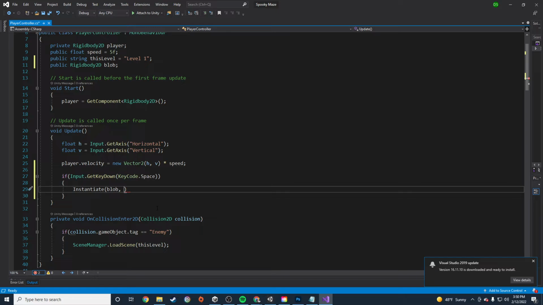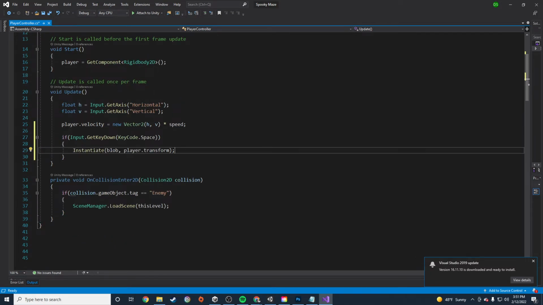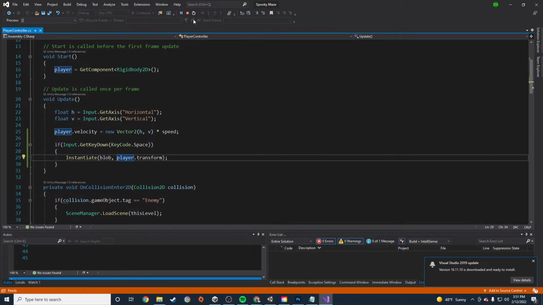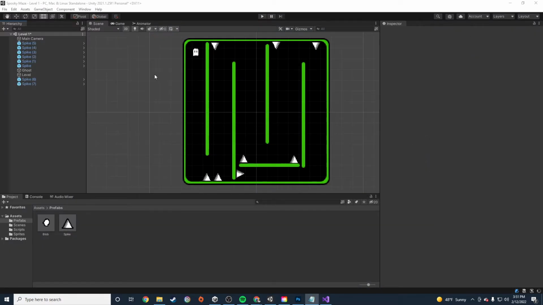And then, okay, so the second argument in here is going to be where should the blob instantiate? And I essentially want the blob to show up wherever my player is, right? Because I want it to come out from the player. Now, believe it or not, that's all the code we need. Basically, if I push the space bar, I want to instantiate a prefab where my player is standing. I'm going to go ahead and click Attach to Unity. And let's go back to Unity and let it update itself.